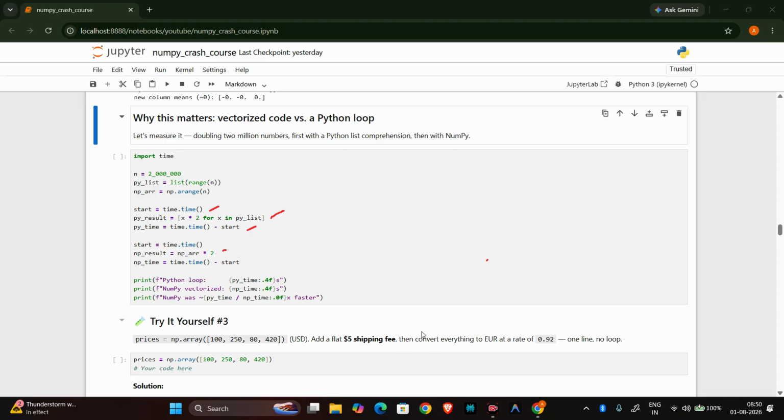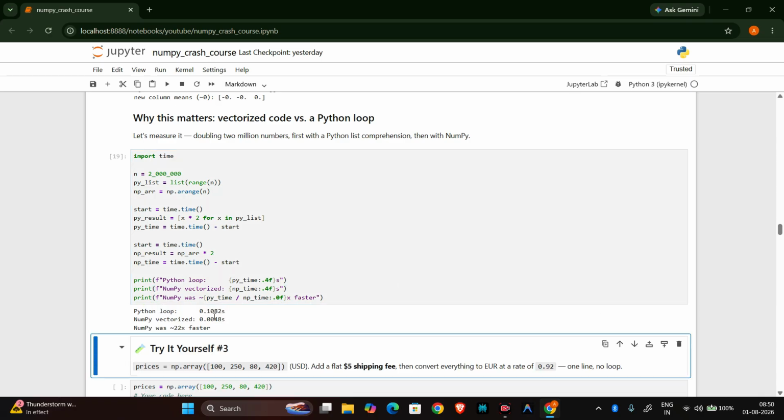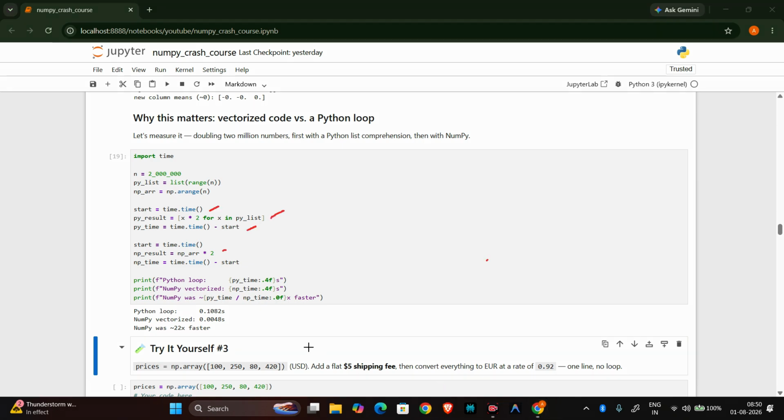Okay, so if I run this one, we will see the time difference, how much time the normal one takes. So you can see we have here 0.108 seconds. Next we have 0.0048 seconds. So you can see how much faster NumPy is.